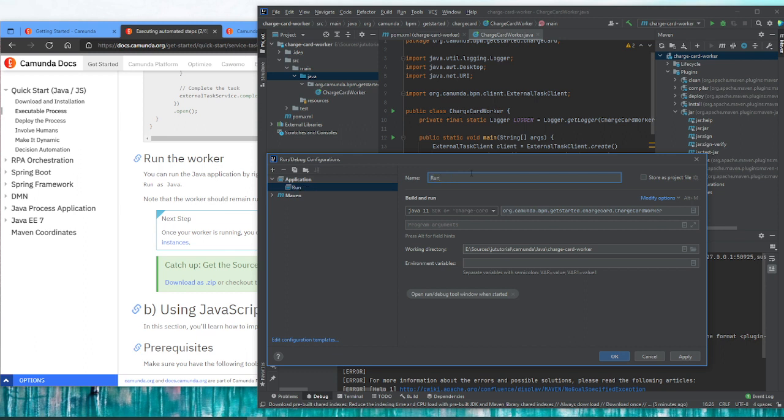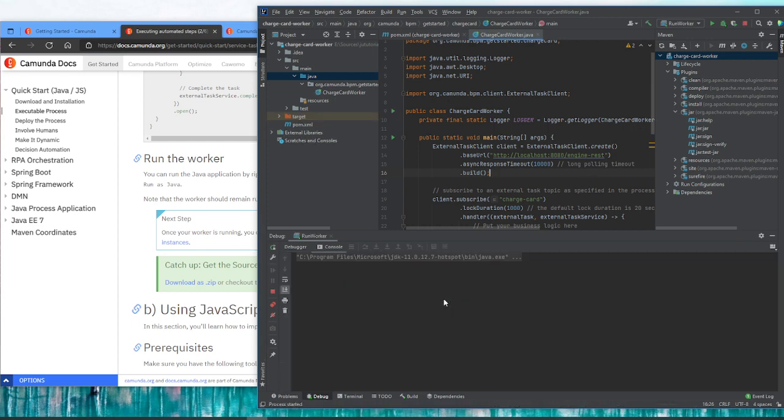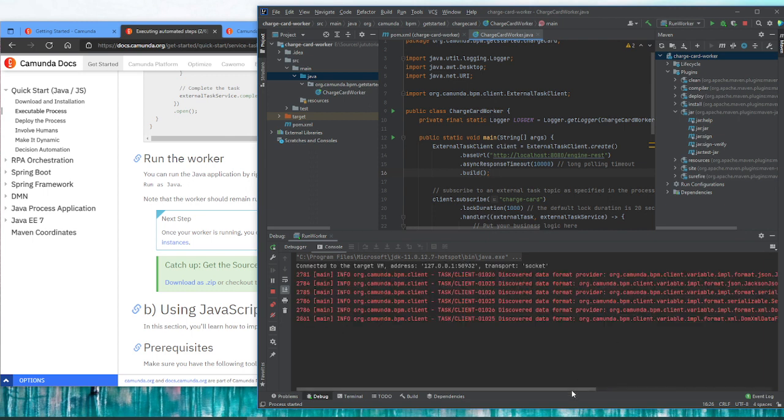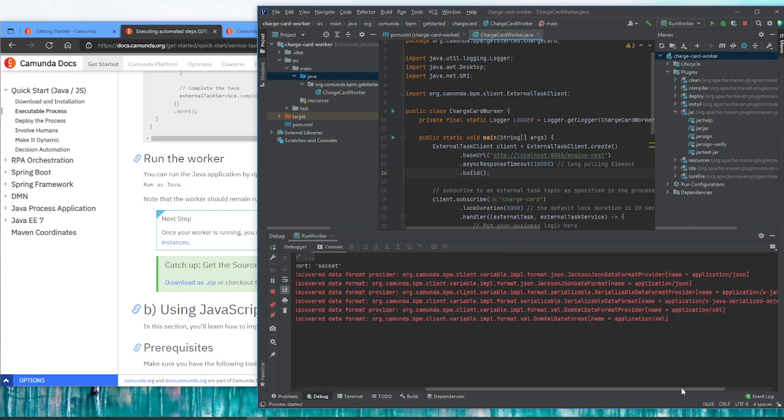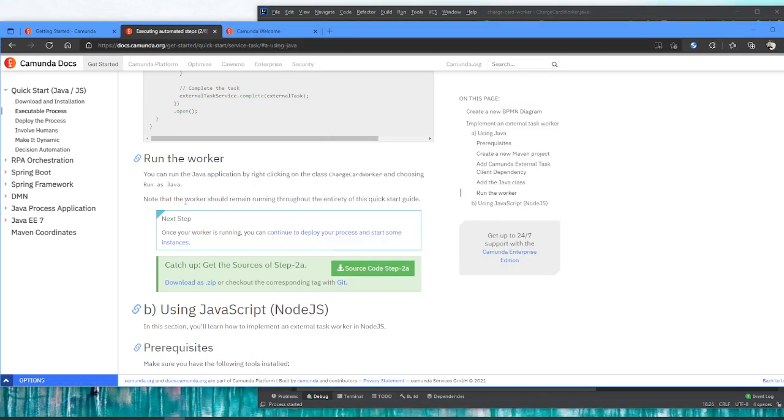Run. Worker. I'm gonna leave everything as default, and then we're gonna click apply and OK. And then we're gonna debug it. So now our IntelliJ is running that. Okay, that's just some info logs. Okay, so let's go to the next one.